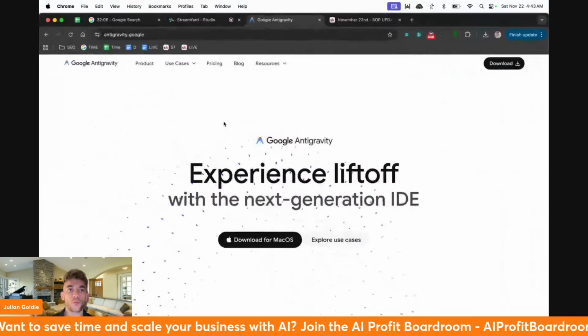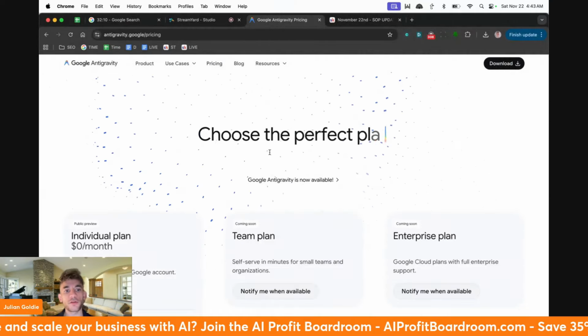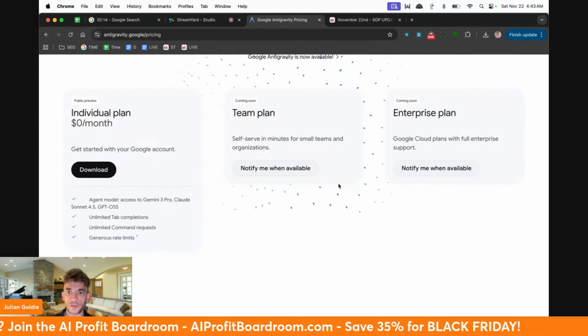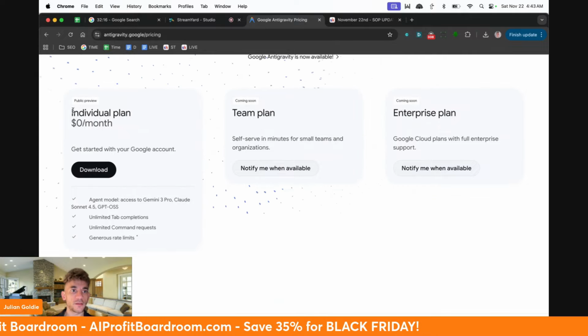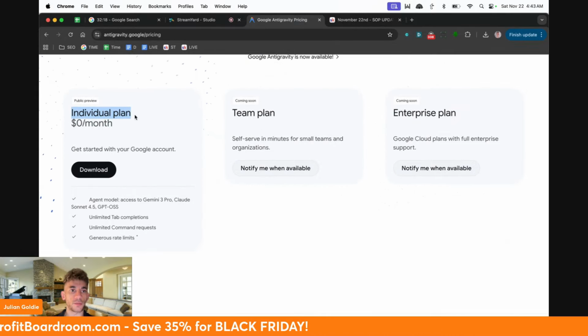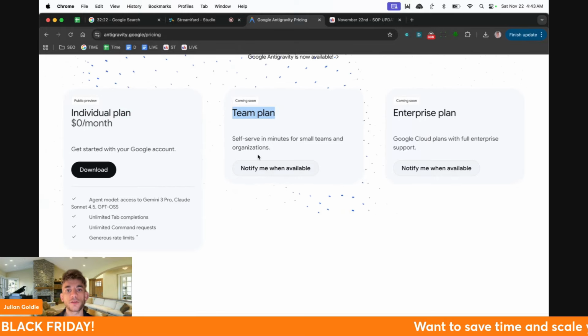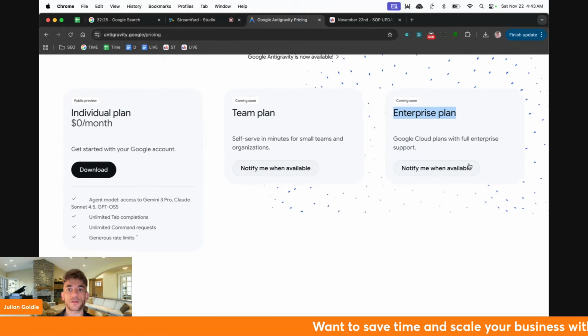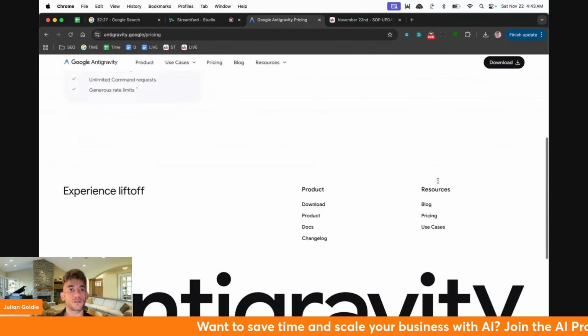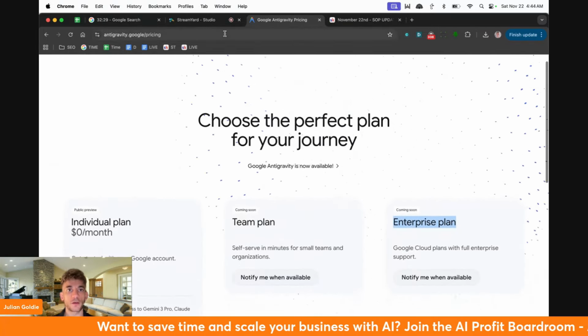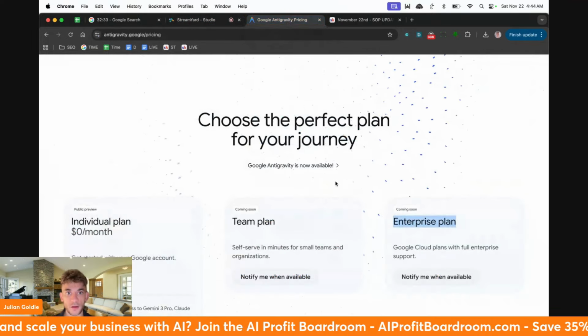If you want to bypass all limits, there is a paid plan, I believe, but actually it's not available yet. You can see here, so it is only free. You can only use the free plan, right? It says individual plan, $0 per month, team plan, notify when available, and enterprise plan is coming soon. But right now, there is no paid plan. So it is 100% free for now.